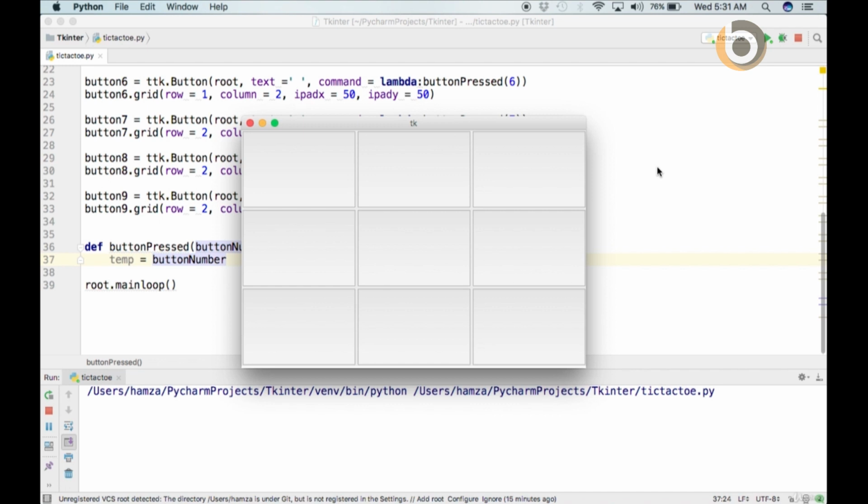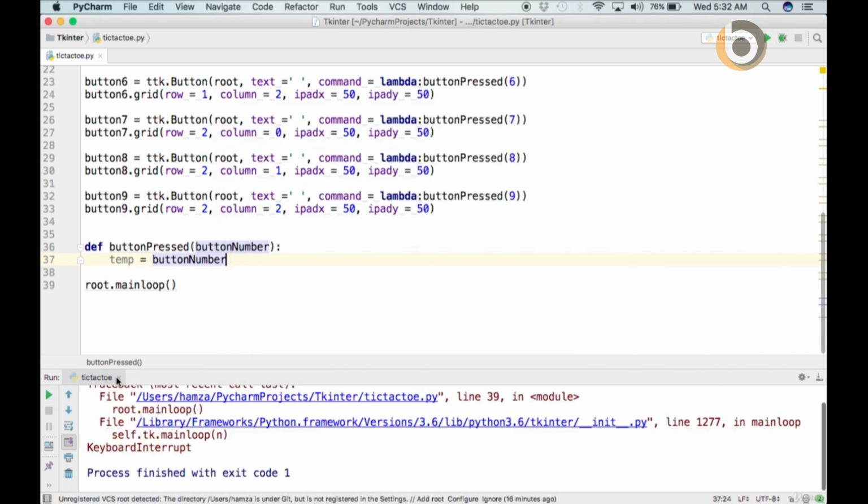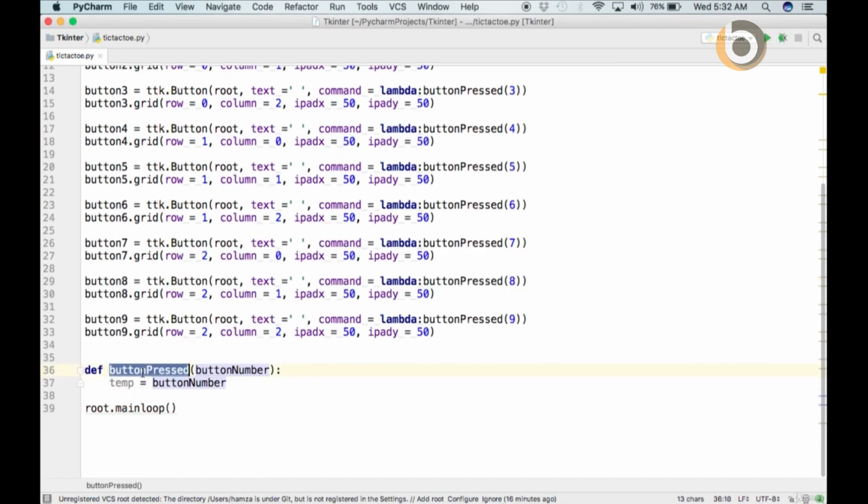Welcome. In this session, we will implement the functionality behind our tic-tac-toe game. So far, we have our user interface ready. As you can see, we have buttons ready here and they are clickable. Now, let's move ahead and implement the functionality. We have a function here named button pressed that is called on every button press, and it takes one argument, that is the number of the button which is pressed in the matrix.